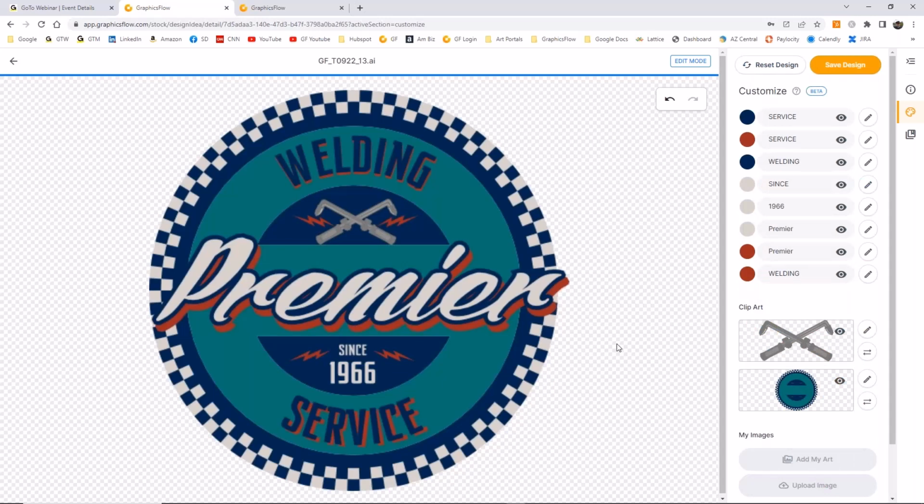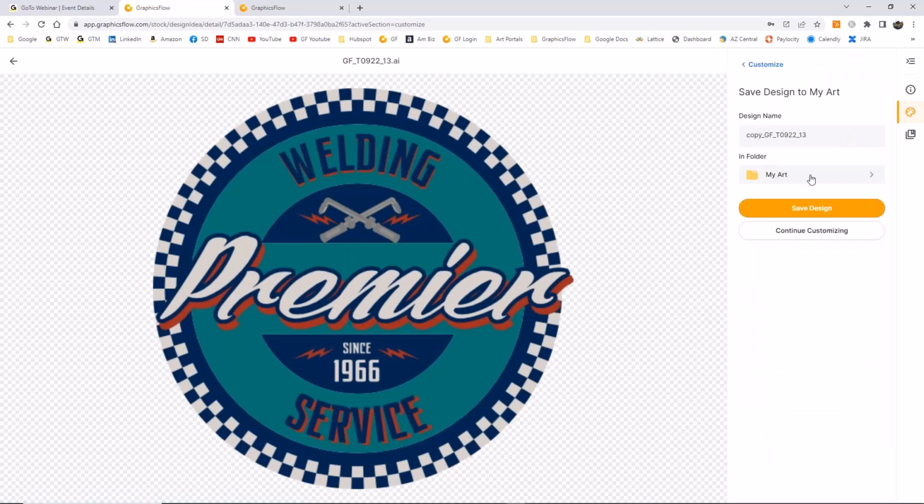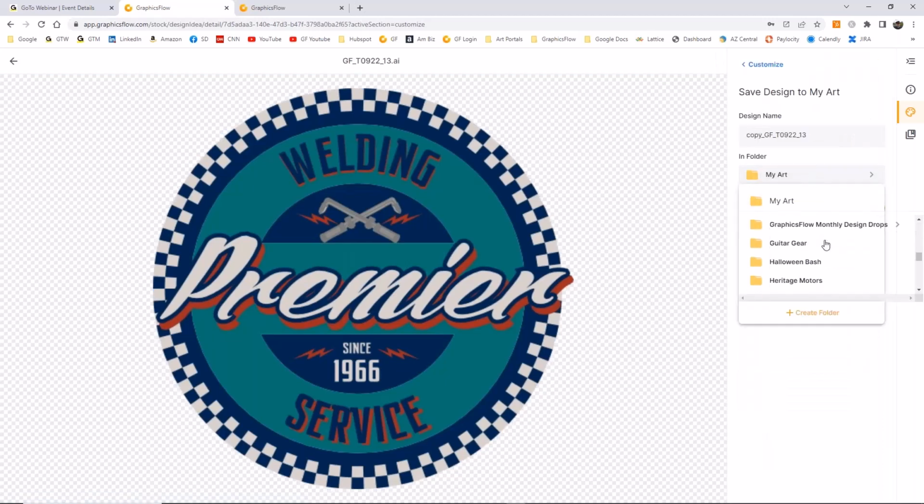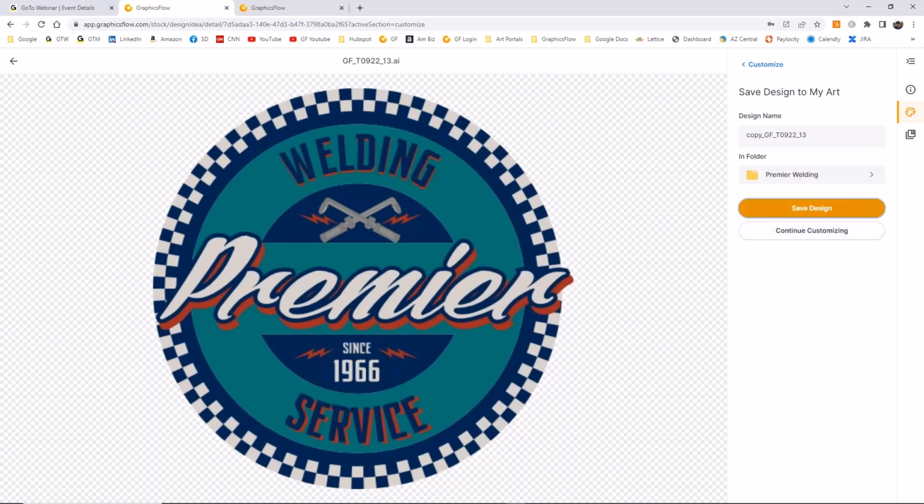So once I get this file done, I'm going to save it. But this is a template. I can use this template over and over again. So if I wanted to market to maybe other welding companies or put a lawnmower in there, whatever, this is my template now. And so when you save this design, I created a little folder for Premiere Welding right here. And I'm going to click on Save Design.